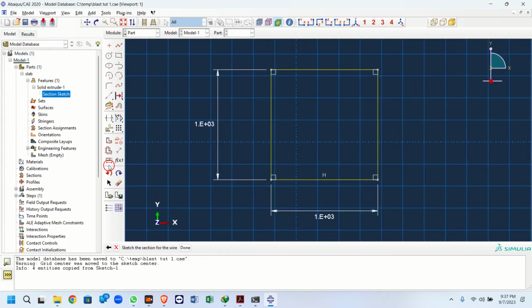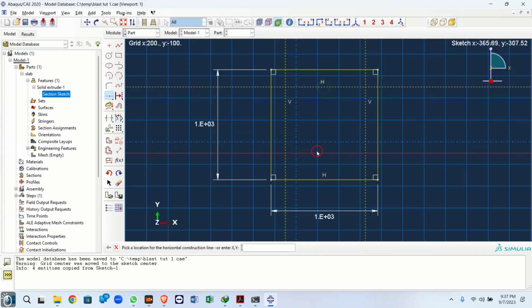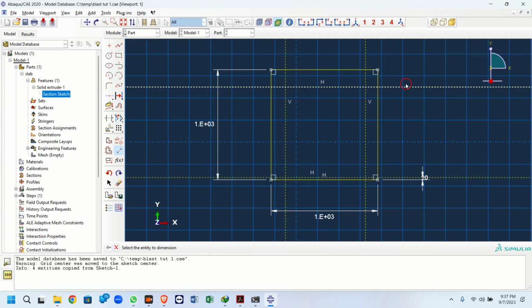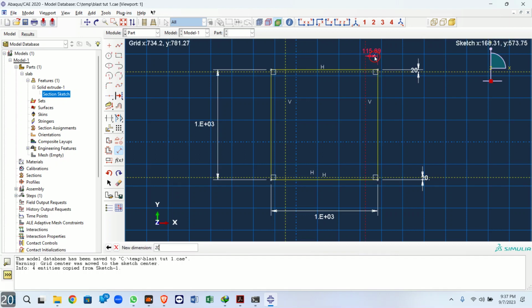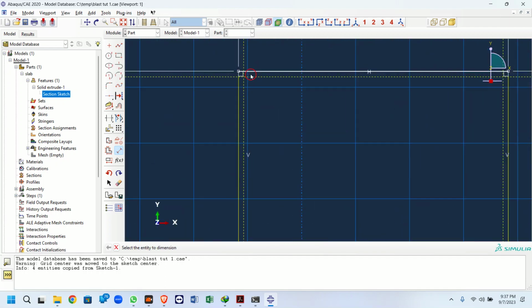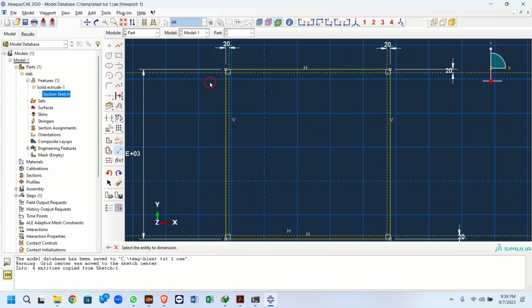Now I need 20 offset from either side. So I'll just randomly mark this. I need 20 offset, and 20 offset, 20 offset. Okay. So this is my boundary line now.